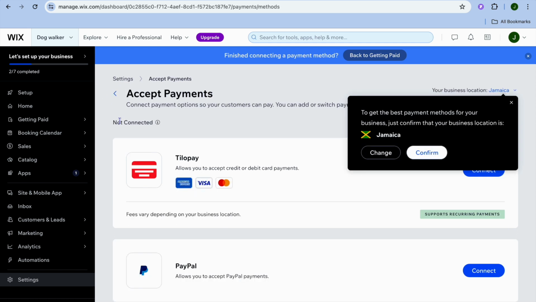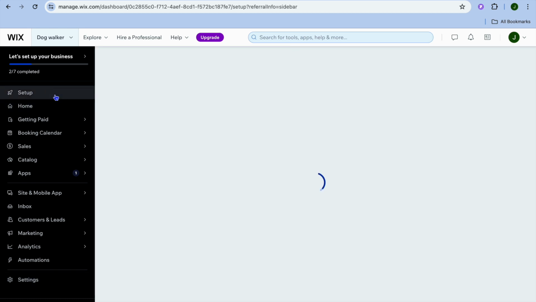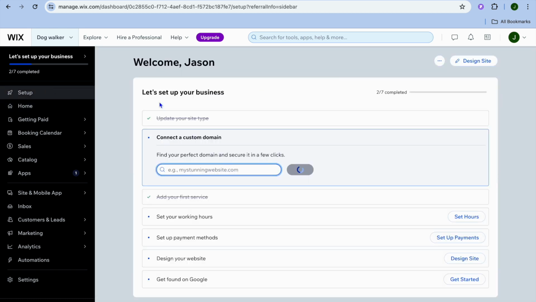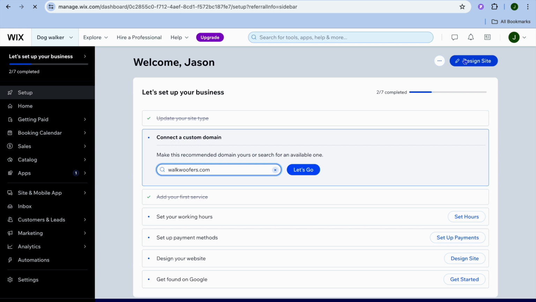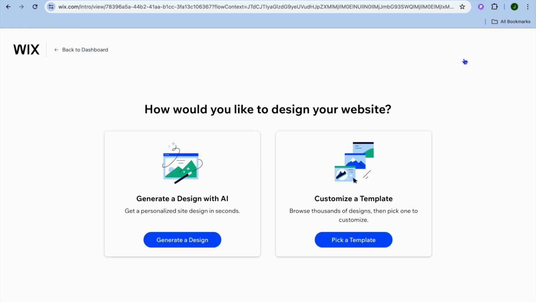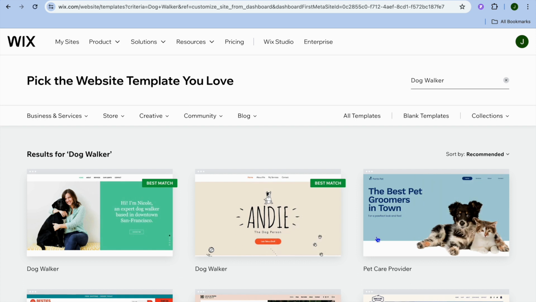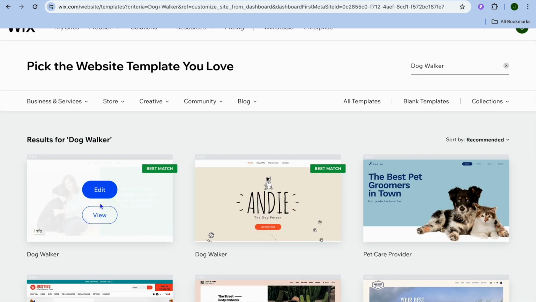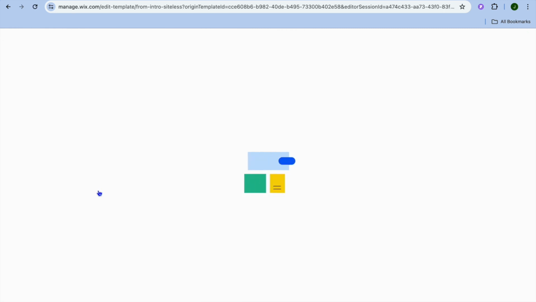Once you're finished, all you'll need to do now, you're going to tap on set up in the top left hand corner. Then you're going to tap on design site in the top right hand corner. Then select customize a template. After you have done that, you can see numerous templates that you can choose from. All you need to do is select a template of your liking. For example, this one, we'll tap on edit.